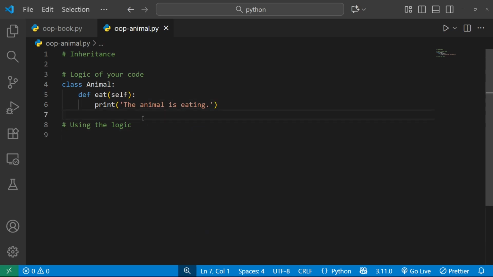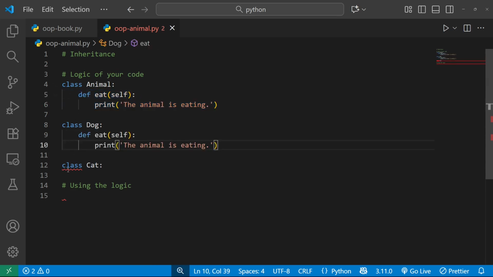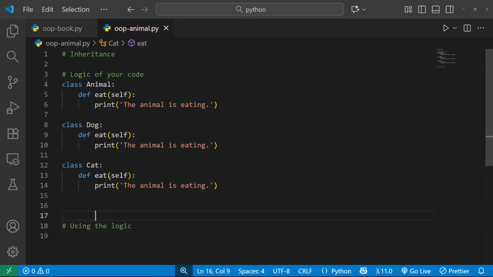So, and now I would like to create a class dog, okay, like this, and here the class cat, because we have some special things, special behavior, special methods for the dog and for the cat. But here is the problem, that the dog eats as well, correct? And the cat eats as well. So you can do it like this. So you can put it here, like this, like this. Of course, it's possible, but the problem is that you repeat the code.